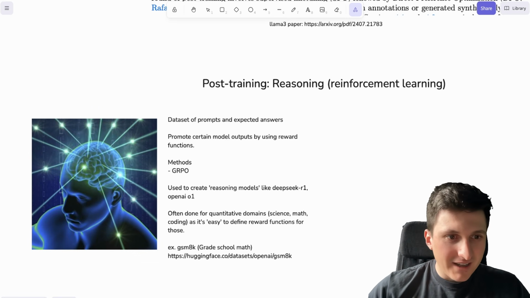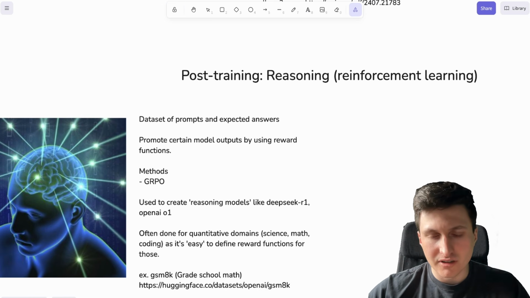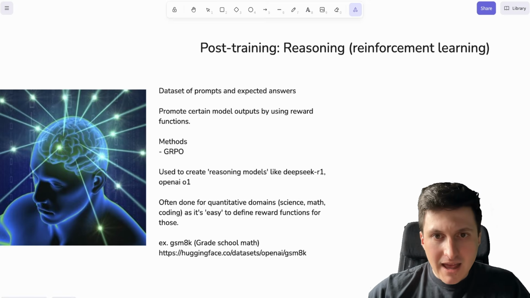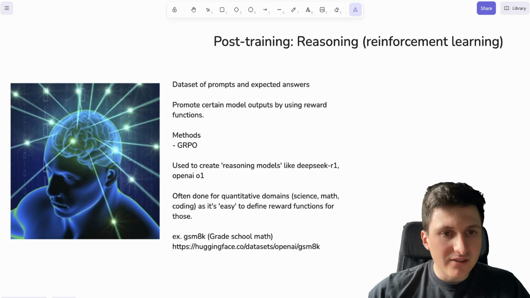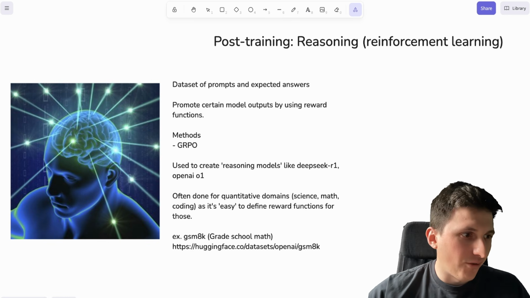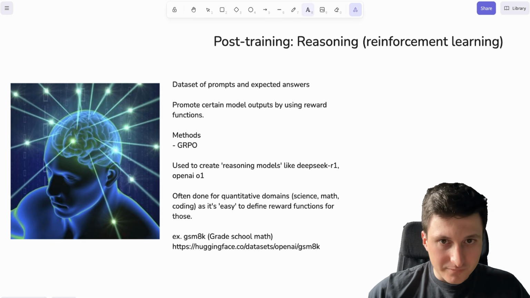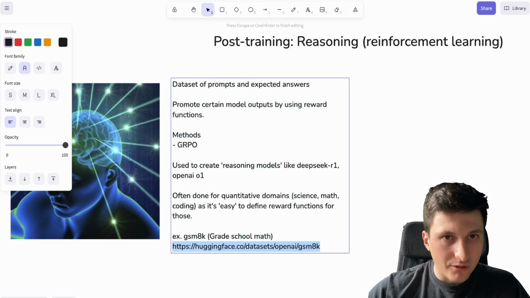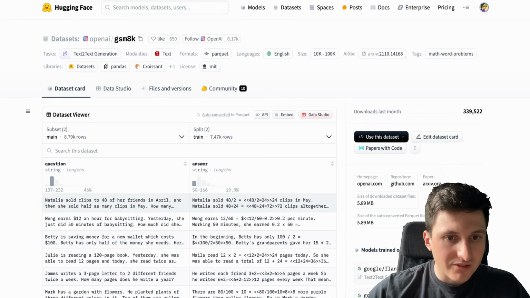However, recently a new post-training phase has popped up, and that's also a reinforcement learning phase. And this one is used to create those reasoning models such as O1, and the latest Anthropic model also has inference time reasoning. And the way you create such reasoning models is by not having a dataset of chosen and rejected answers, but instead just having a dataset like, for example, this dataset, which contains questions and answers.